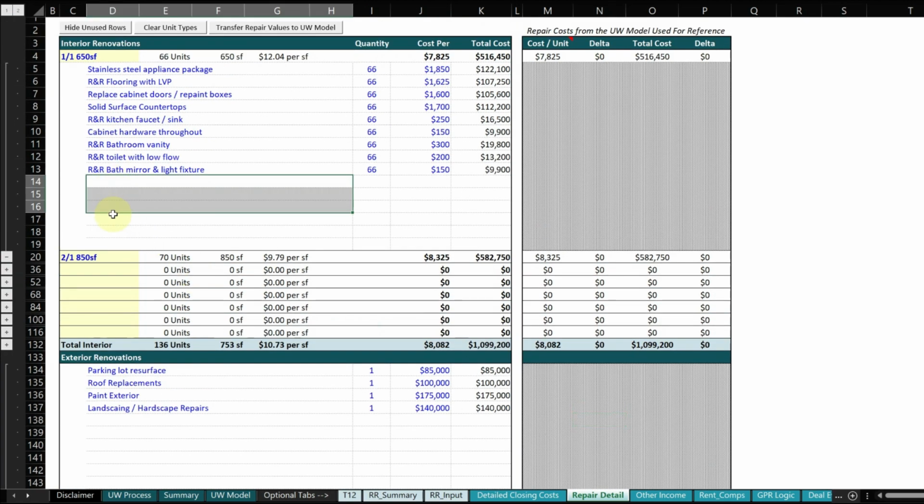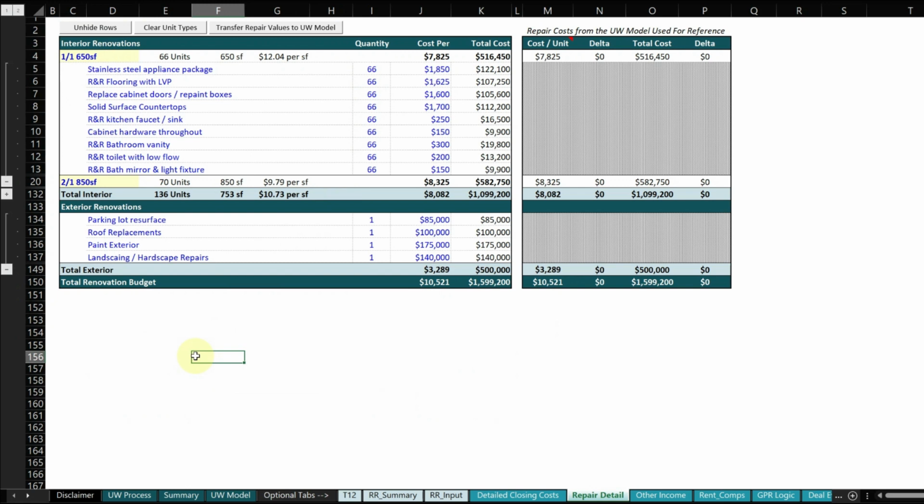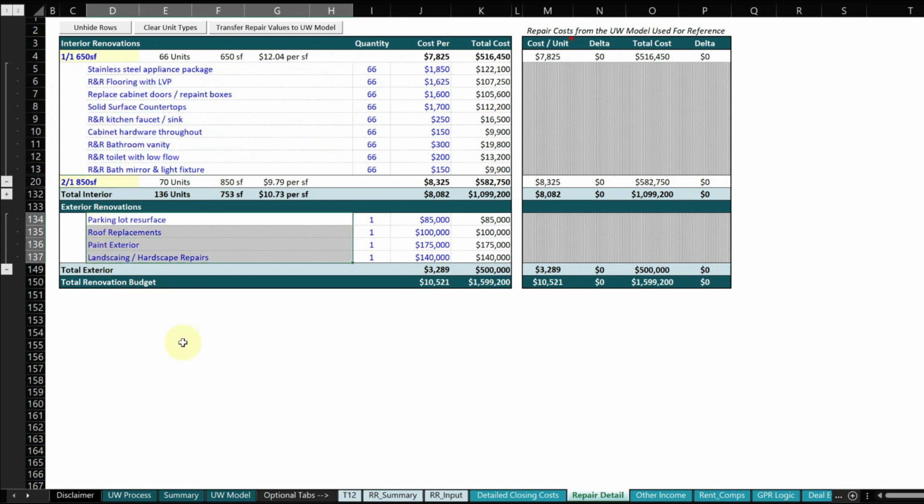But then I don't like all these additional rows. So I have this macro up here. It says hide unused rows. I click that, and now I have a nice summary. It shows my one bedroom. It shows all the items that we're going to fix. And then the two bedroom, and we can talk to how the two bedroom is going to be a very similar renovation to the one bedroom. And then you can see the exterior items.